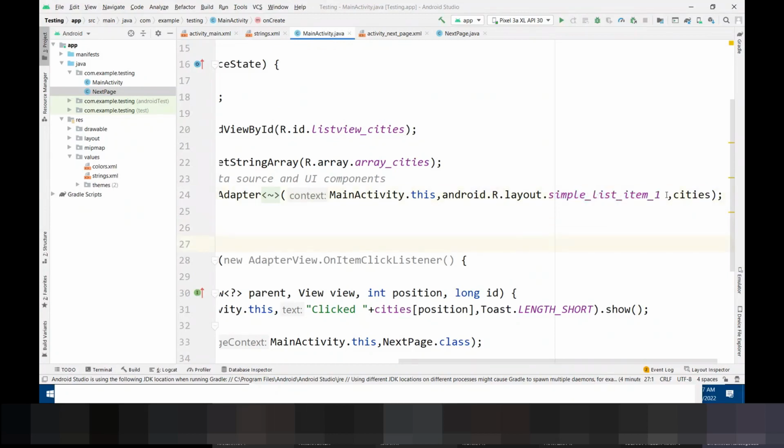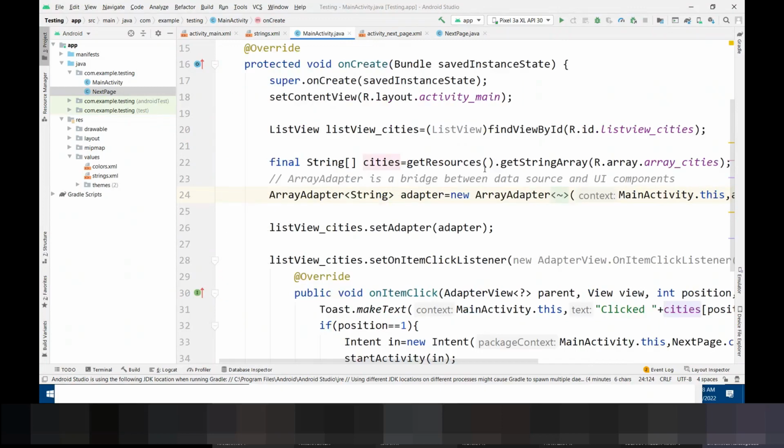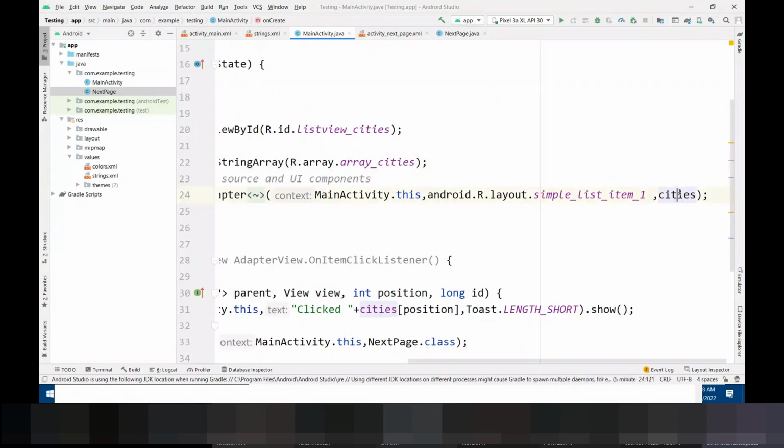When you type that layout dot, it will give you plenty of options. You can explore them, like which layout is used and what is the purpose of different layout. That I'll leave it to you as an exercise. For the time being, I'm going to use this one, simple_list_item_1. And the third parameter is the data source, where the data is. So in this case, we have stored the resources in the array cities. So that is mentioned as the third parameter.